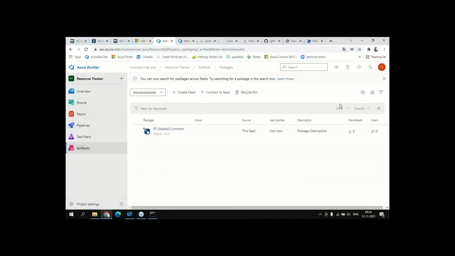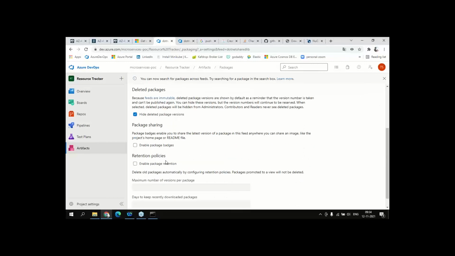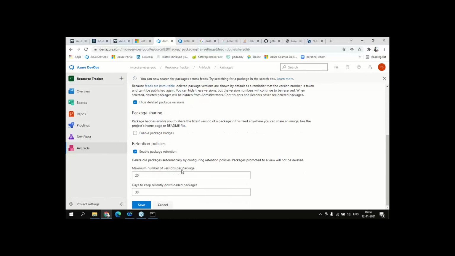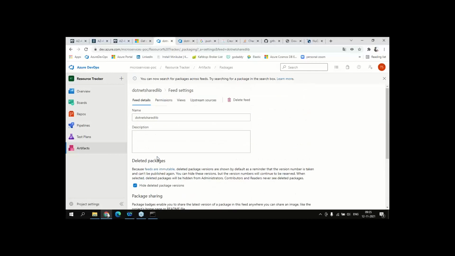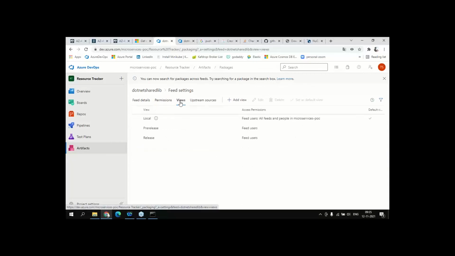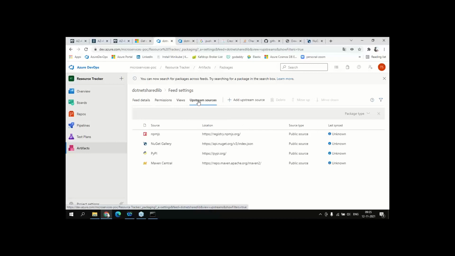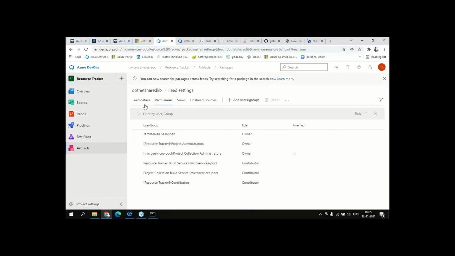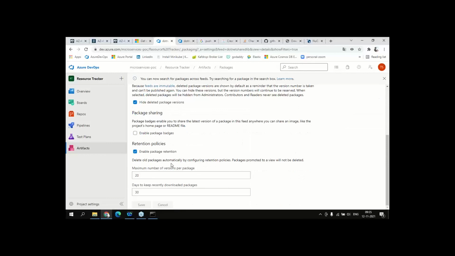Okay, I think in the settings somewhere: enable package retention, minimum number of versions per package, days to keep. Okay, we can just do that. So now maybe 1.0.2 might stay. But anyway, 1.0.2 is already there. Maybe if I change to 1.0.3, then we can see the package retention. Earlier I didn't set this up, so it was always keeping the latest one alone.